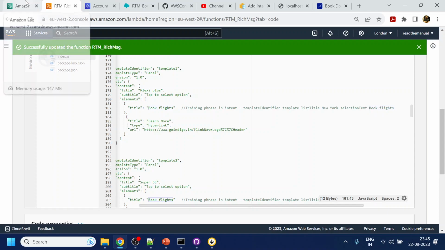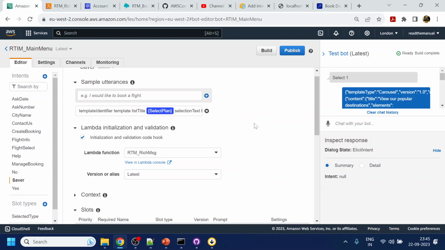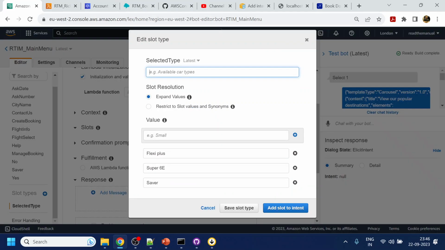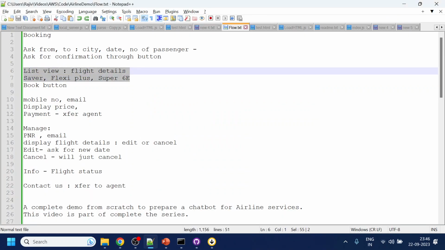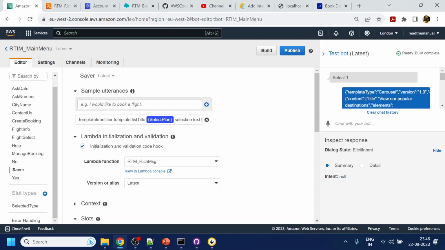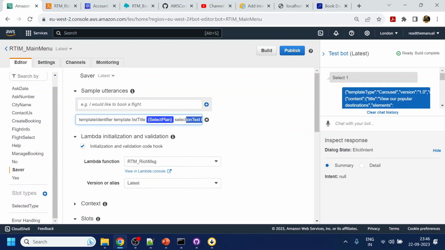So what I have done over here is create a custom entity or slot, you can say, in Lex. If I go over here, selected type, it has Flexi Plus, Super 6C, and Saver. This is what we found from the Indigo website, right? So we have added those, and the training phrase is the same, just that this particular section is a custom entity, and the rest of the things are the same. If I go and do end, this is what we have.